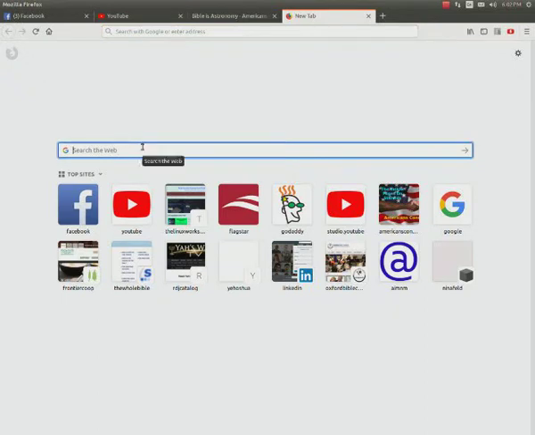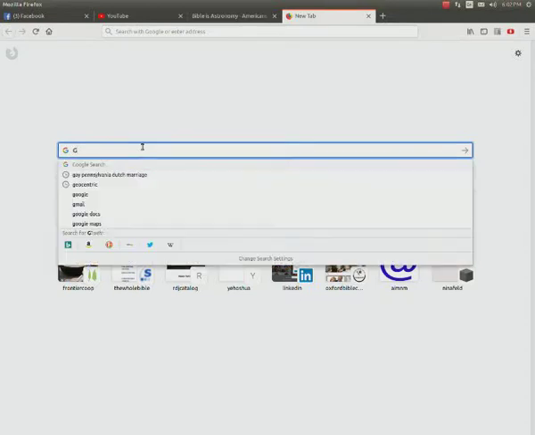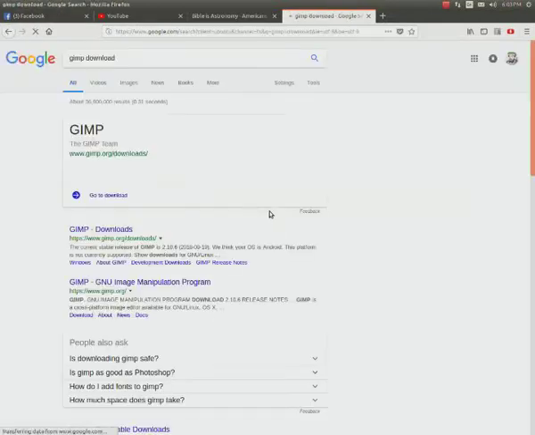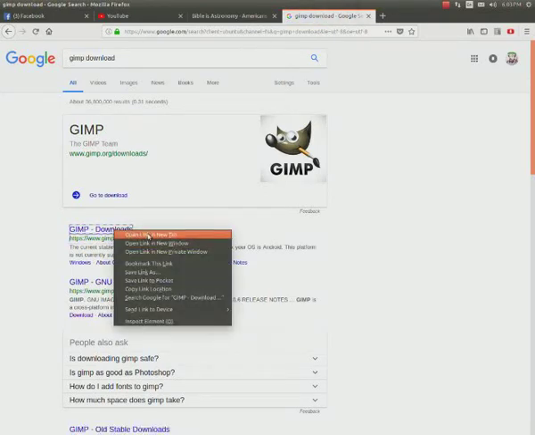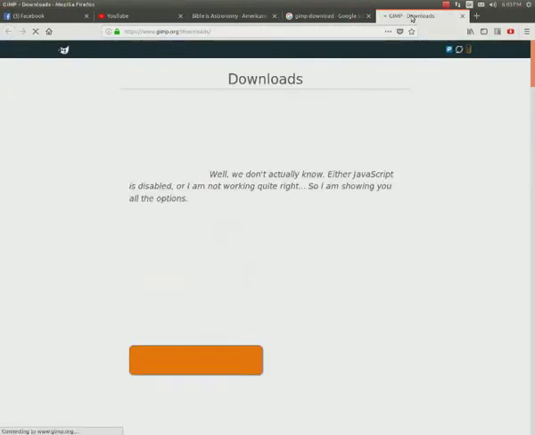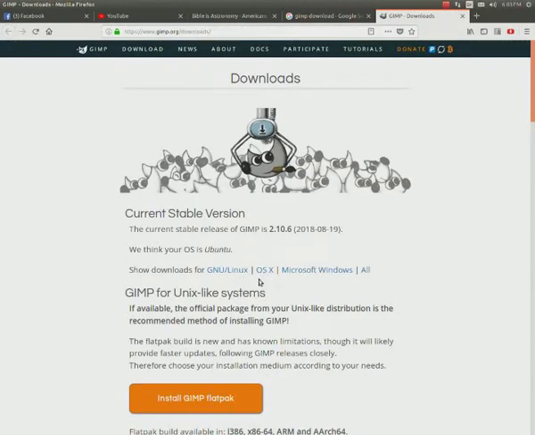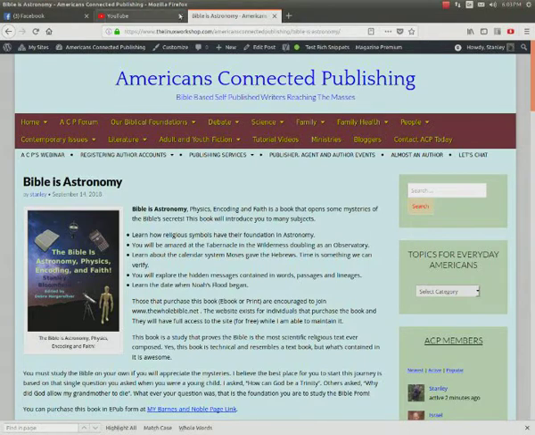unless you use Adobe Photoshop and InDesign and all those. GIMP is an open source package that's free, and it does everything you need. I always like to right click and open in a new tab. Now you can get it for OS X, Microsoft, and Linux. GIMP will work in all of them, and so you have to download that and install it if you don't have Photoshop.